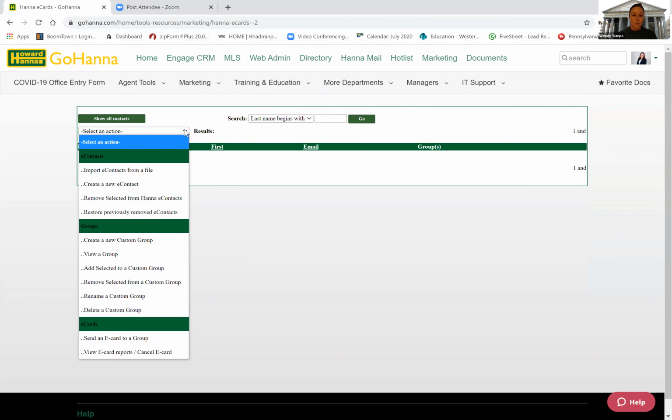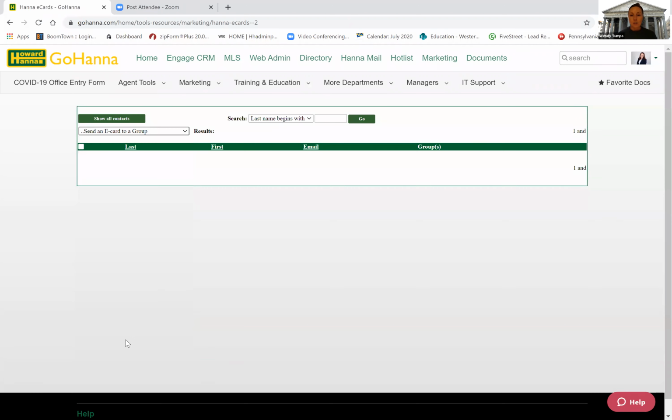Beyond that, they're most likely only going to use this program to send an eCard. So down at the bottom, we can send an eCard to a group, or we can view ones that we've sent or cancel one. So let's go ahead and select send an eCard to a group.